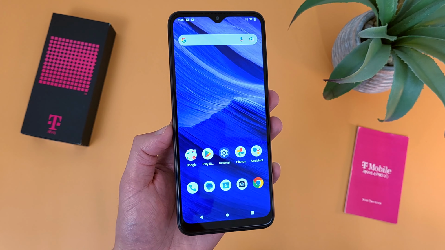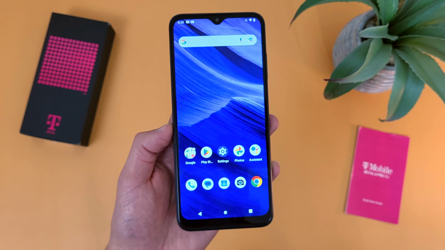In this video, I'm going to be giving you some tips and tricks for the T-Mobile Revvl 6 Pro 5G that you might not know about.